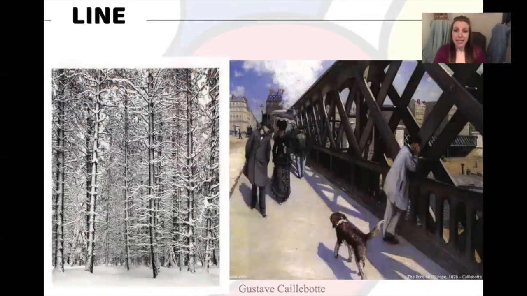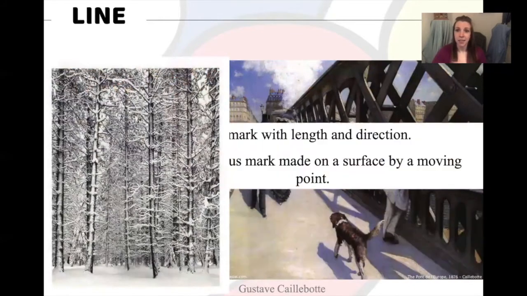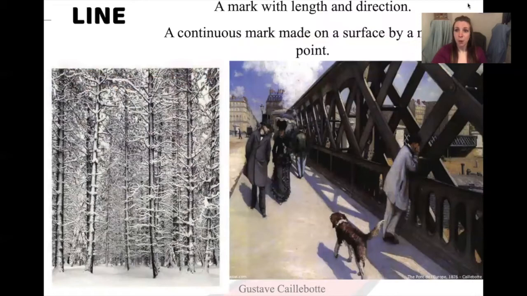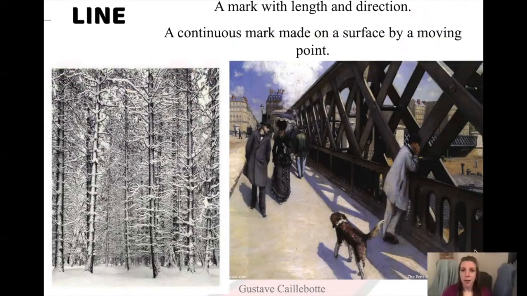The first one is line. And line is a mark with length and direction. It is a continuous mark made on a surface by a moving point. And you just have to write that first definition.